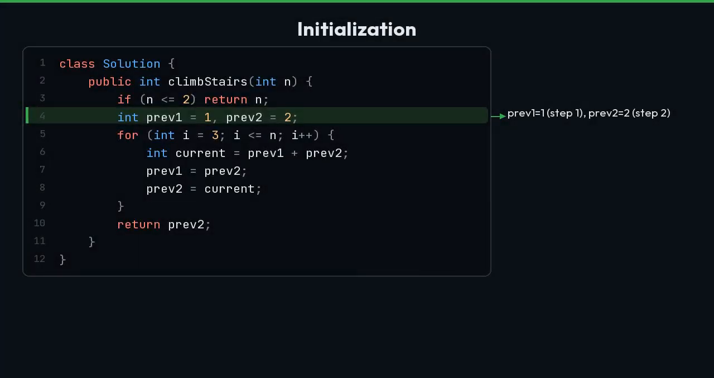Next, we initialize 2 integer variables to track the previous 2 results. We set one variable to represent the ways to reach step 1, and the other to represent the ways to reach step 2. These act as our starting seeds for the sequence.